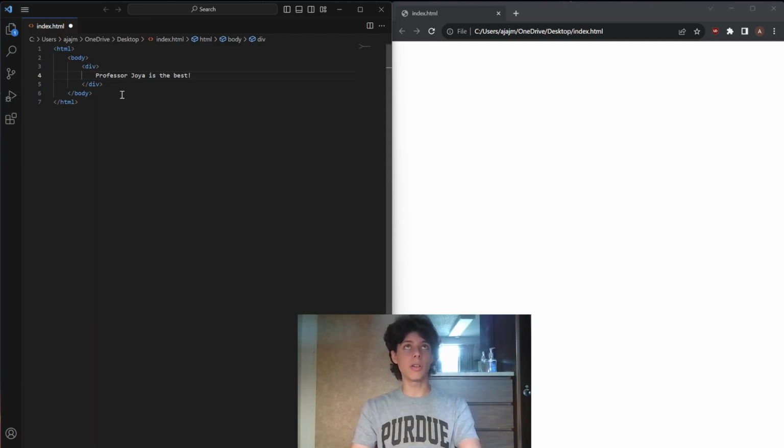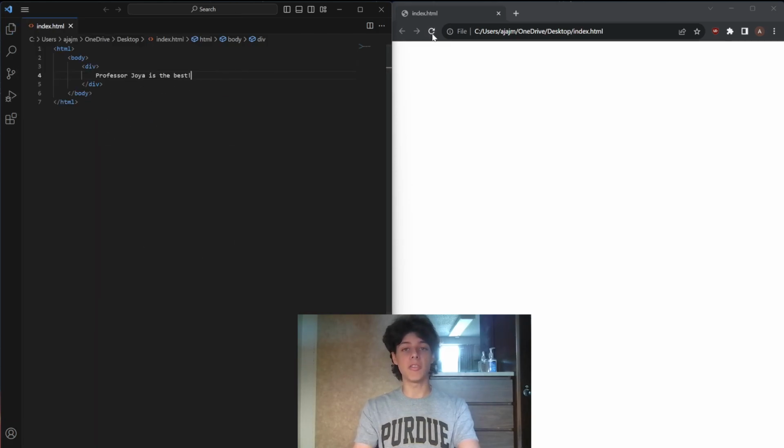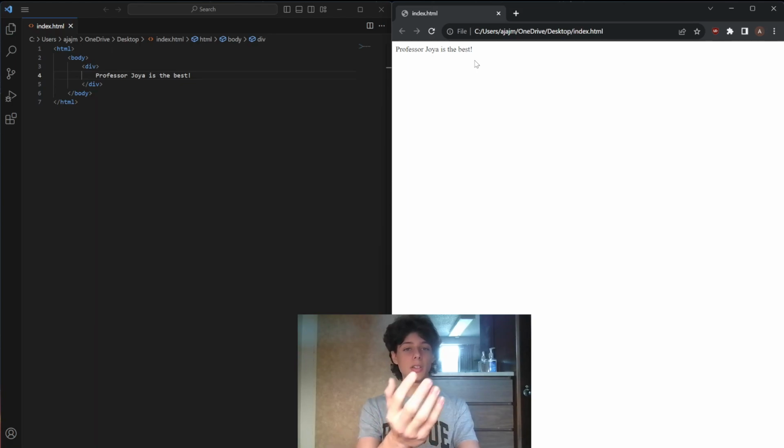And an important thing to keep in mind, which happens very often even to experienced developers, is that your changes will not appear in your browser until you save your code and then refresh the browser. And now you can see the formatting that we wrote in our code editor appears on our browser. But this is ugly because there's no styling.